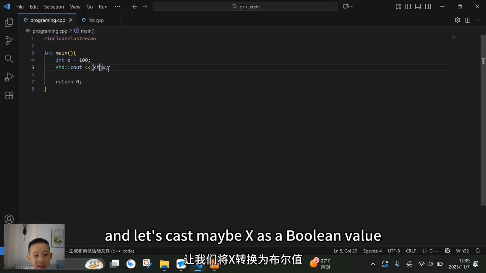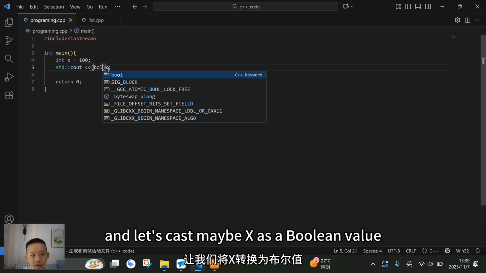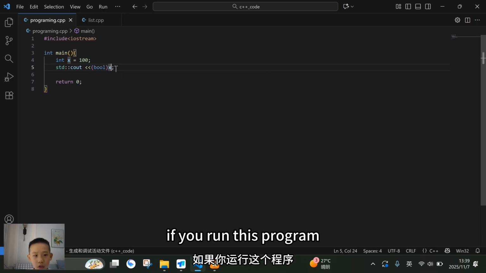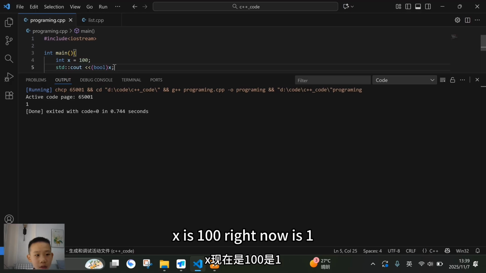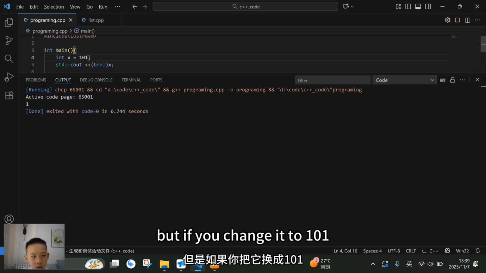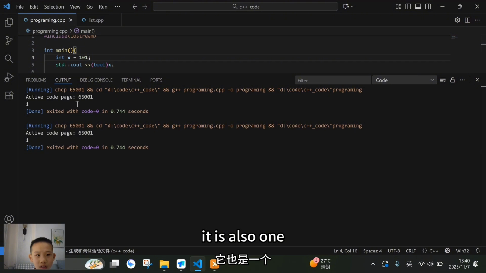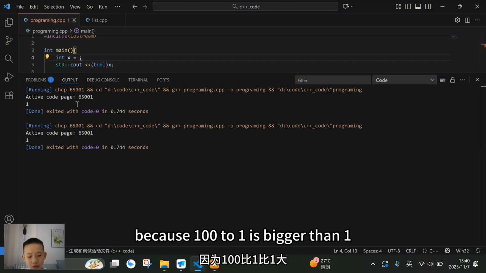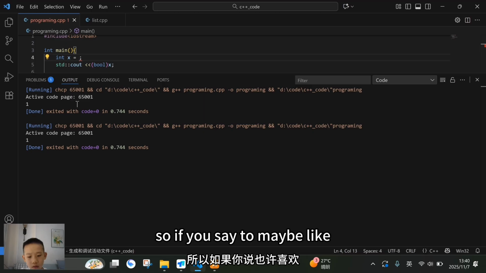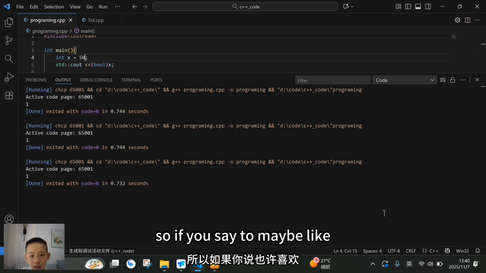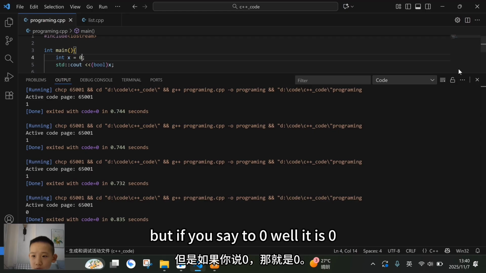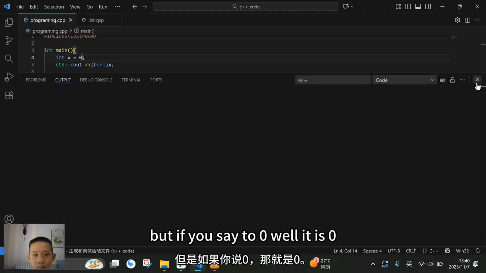And let's cast x as a Boolean value. If you run this program, x is 100 right now, so it is 1. But if you change it to 101, it is also 1, because 101 is bigger than 1. So if you set it to maybe an even number that is bigger than 1, it is still 1. But if you set it to 0, well, it is 0.